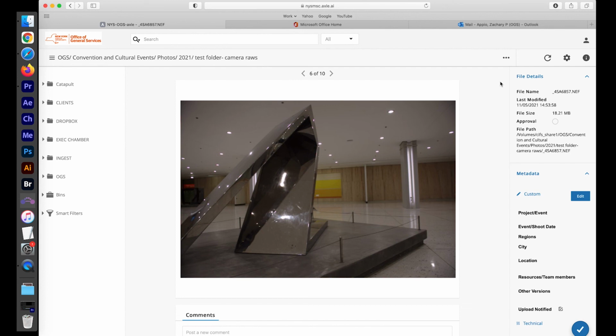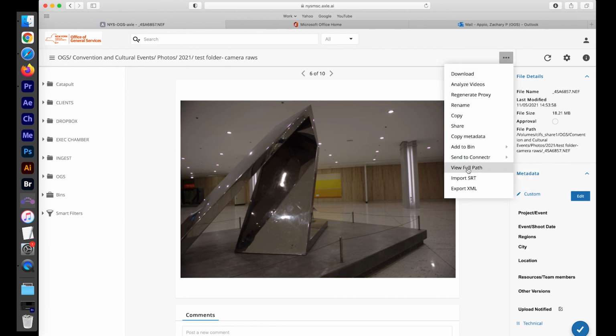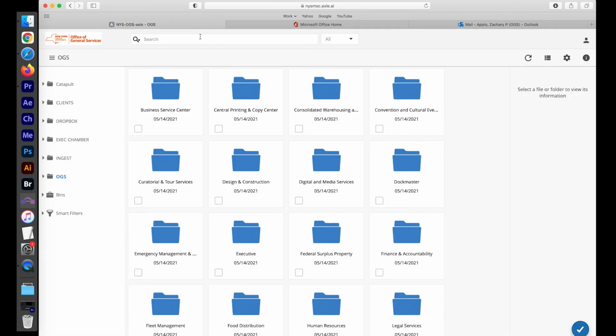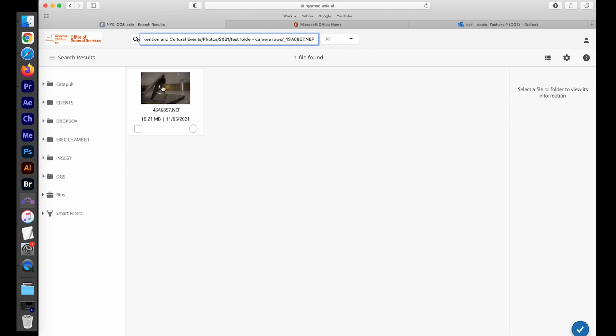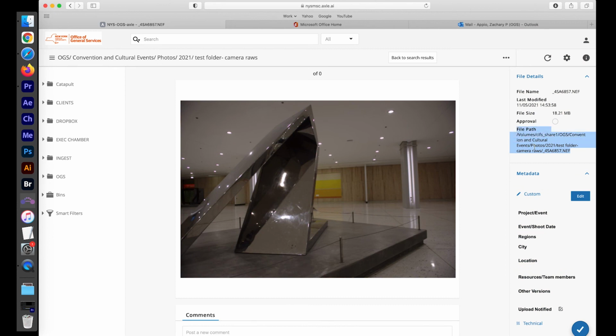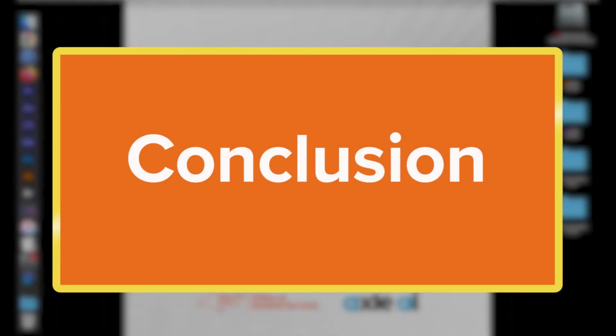There are two locations where you can copy an asset's file path. The first is if you click the three horizontal dots at the top of the page and then click View Full Path. A window will open that will show the path that you can copy into the Axle search bar. You can also locate the file path in the right panel under File Path, which is in the File Details section at the top.